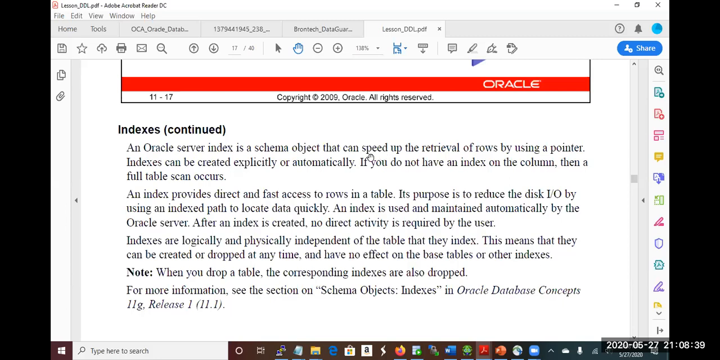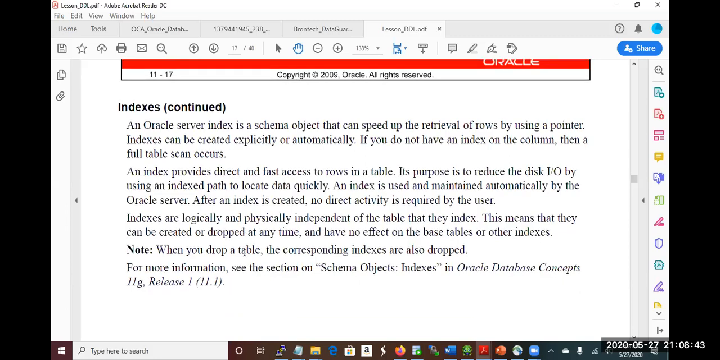So in order to avoid a full table scan, we use indexes. An index provides direct and fast access to rows in the table. Its purpose is to reduce the disk input-output by using an index path to locate data quickly. An index is used and maintained automatically by the Oracle server. After an index is created, no direct activity is required by the user.